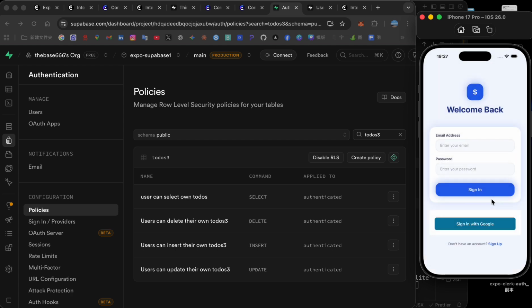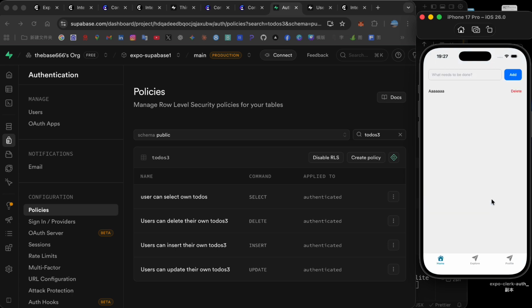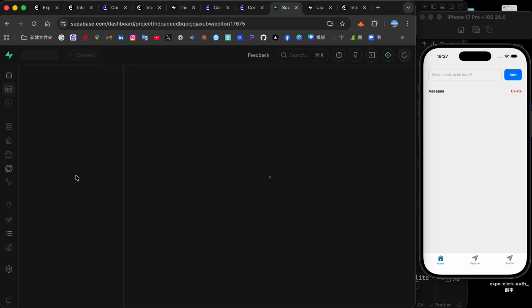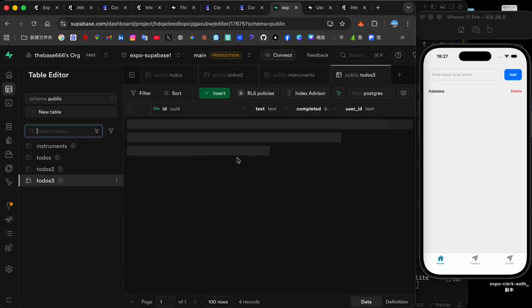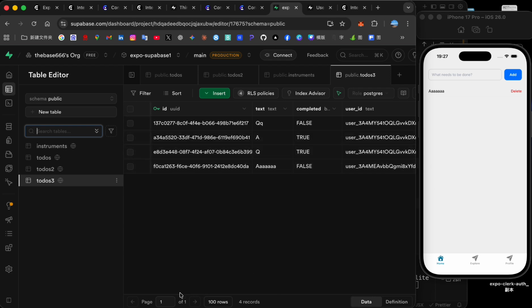So we can use email sign in and sign up, and also we can use Google to sign in. And after signing in, we can fetch all to-dos. So we go to the table. This one, to-do 3. We have many to-dos, but the user can only view their own to-dos and toggle this one, okay, and refresh.